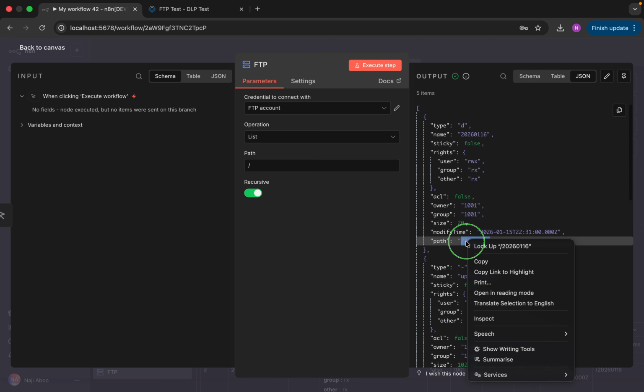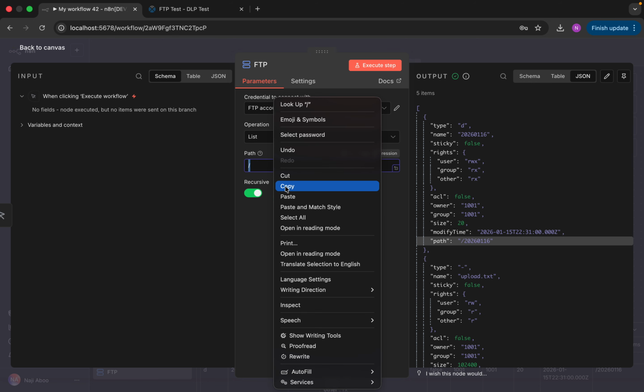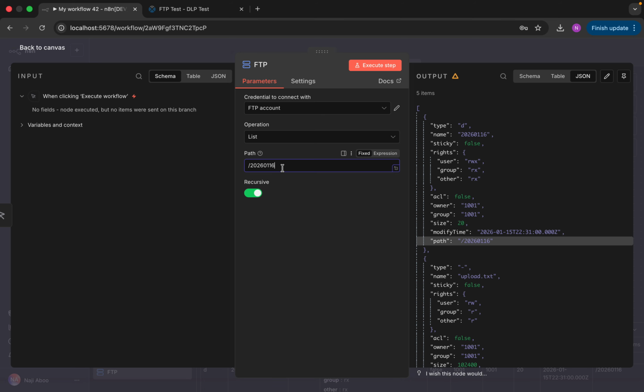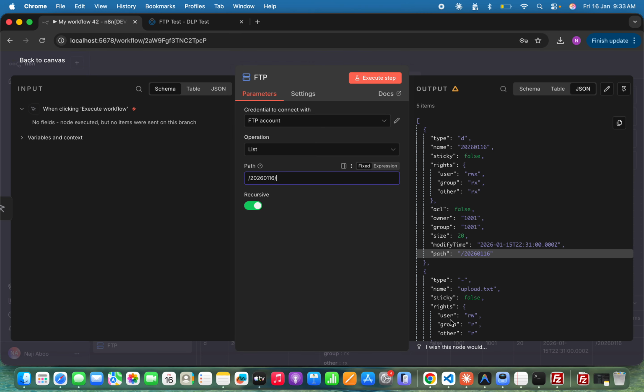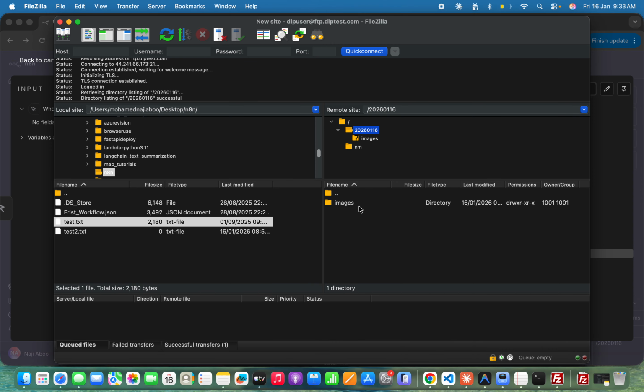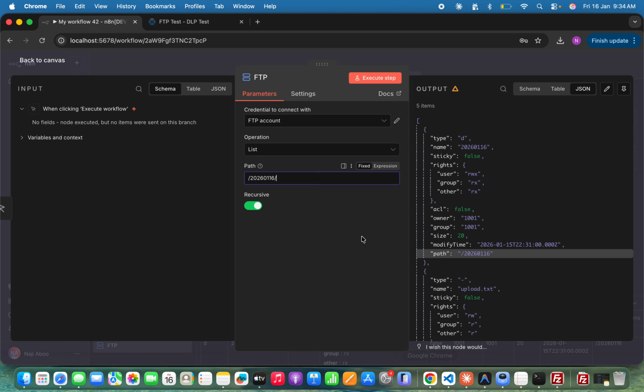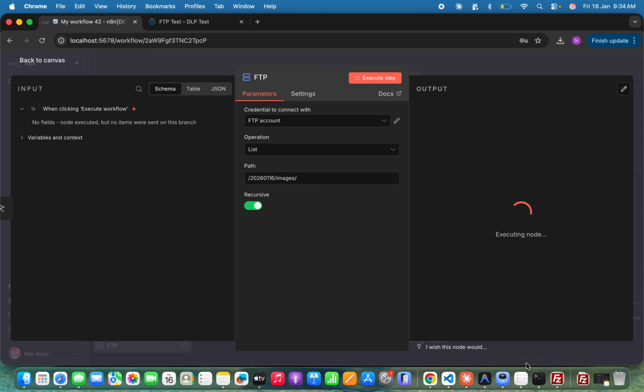Okay, so let me copy the path. So this is a path. Then under this, I will show you the exact path. So let me go back to FileZilla, which is very easy. So here we can see there is a folder. Inside that there is an image. So let me directly go to the images. So let it be there. So let me put it like images, then let's have a slash, then execute it.